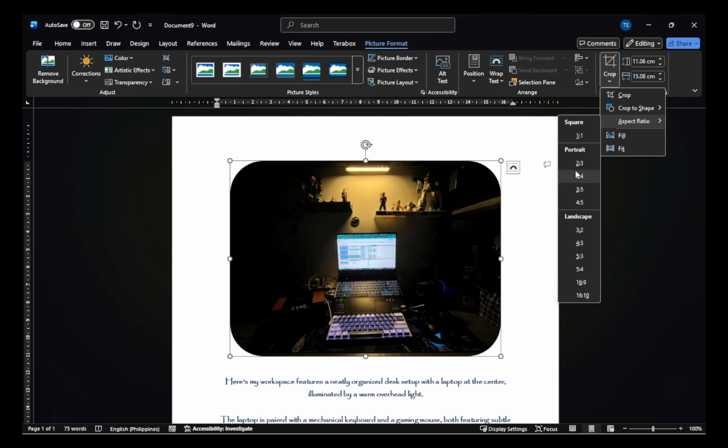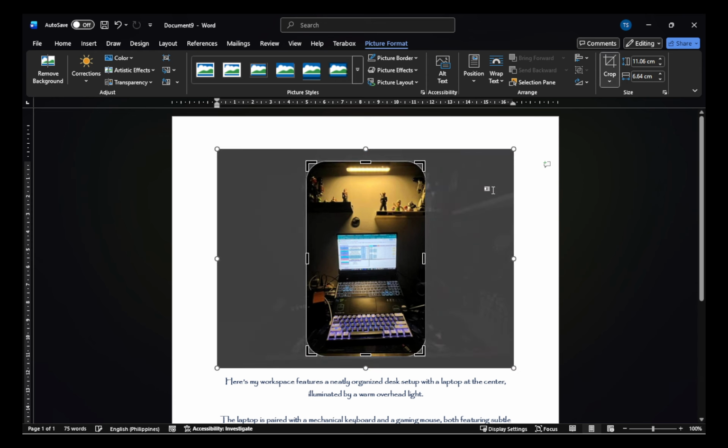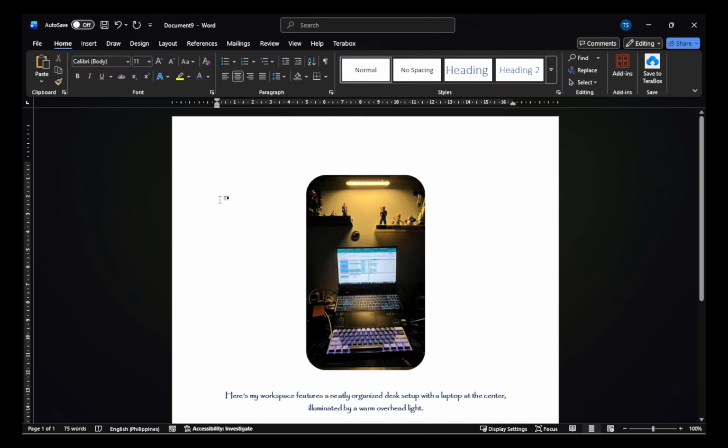Once you're pleased with the adjustments you've made, there are a couple of ways to apply the crop. Either click outside the picture to finalize, click the Crop button again, or simply press Enter. With these simple steps, you've successfully customized the look of your image, enhancing the visual impact of your document.